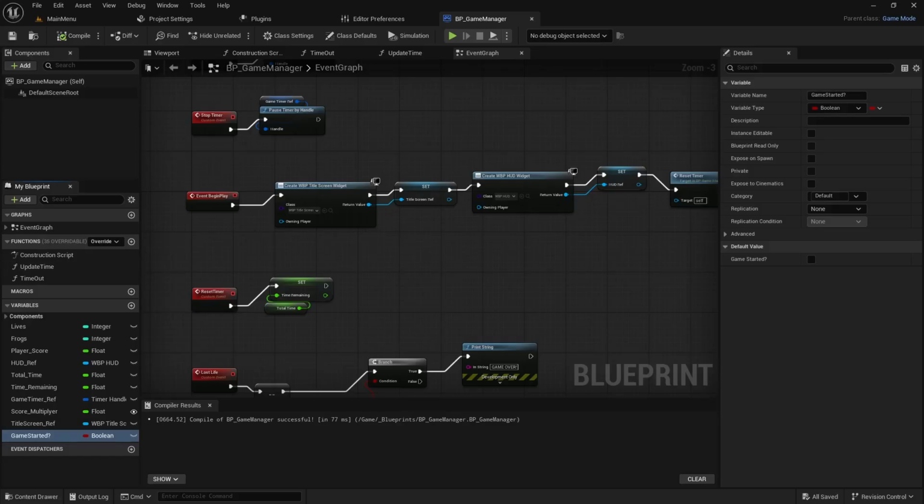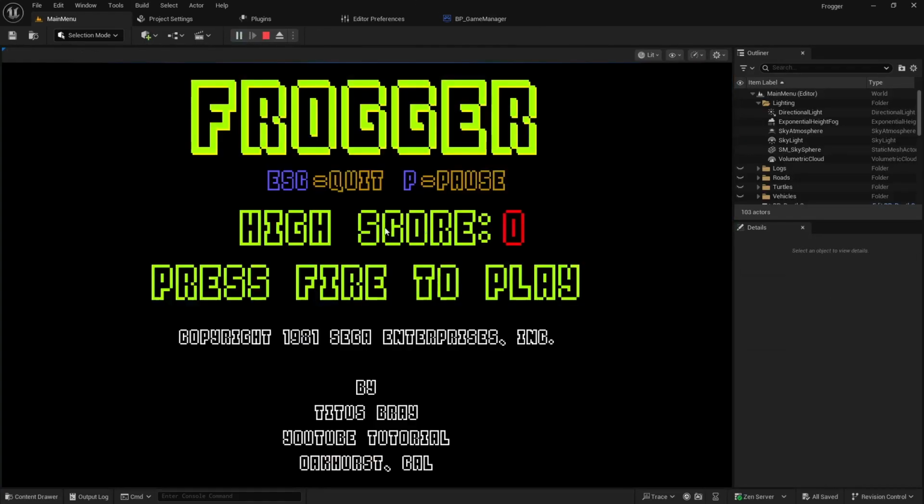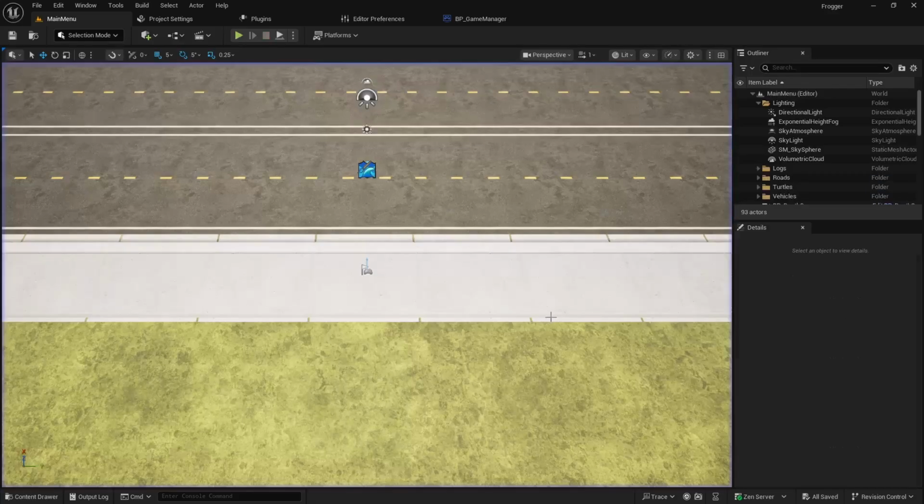Once we've done that, we need a way to pull off the title screen. In the title screen, we're saying press fire to play, so we have to create a fire action to be able to do that.